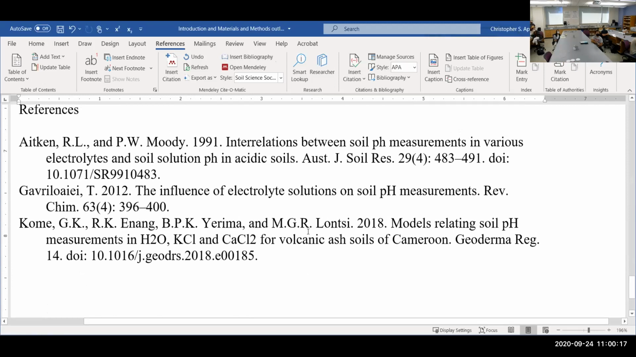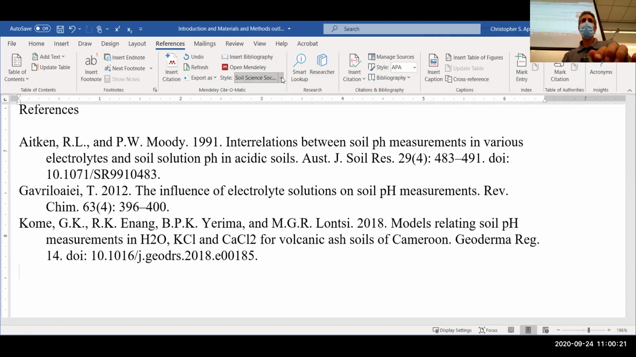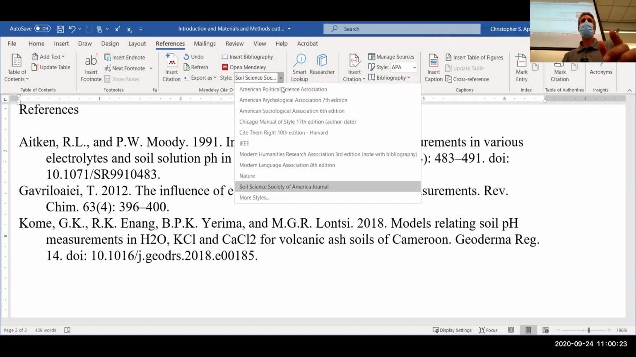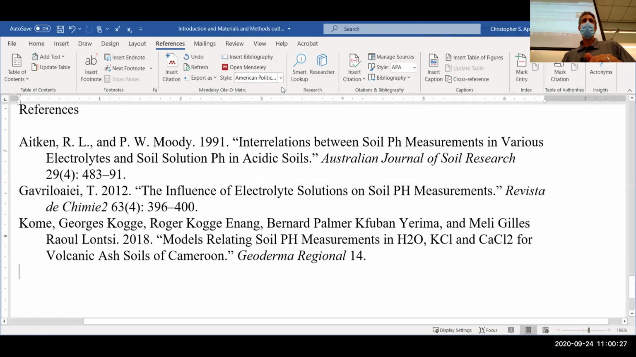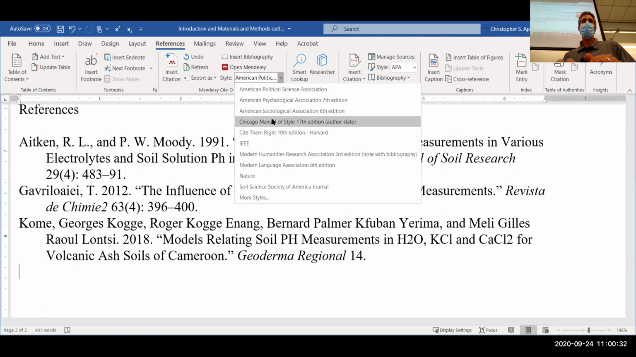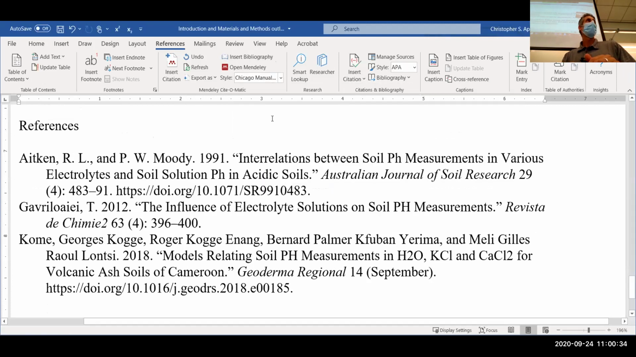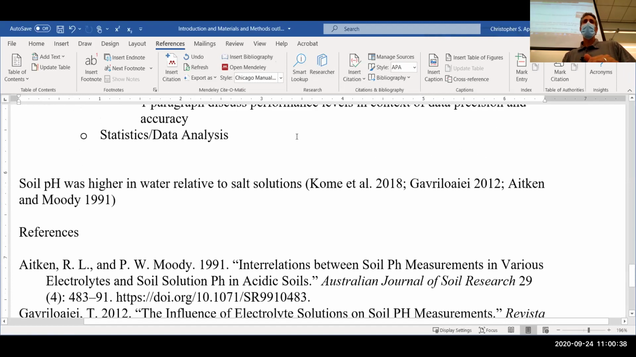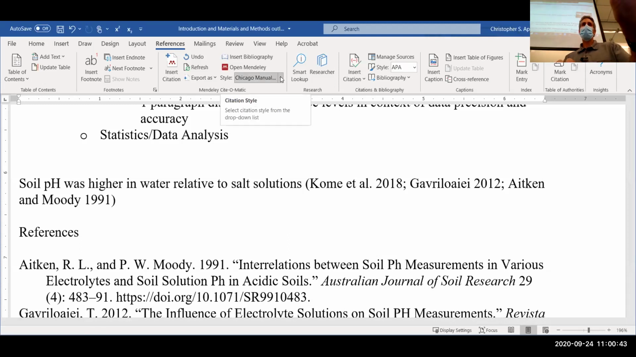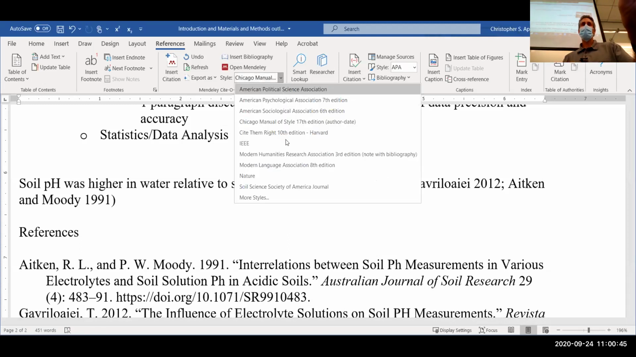It creates a reference list in the format that you want. And the format that we're looking at here is Soil Science Society of America format. We could change it to the APSA format like that. Or I could go to Chicago manual style, whatever. Awesomeness, huh? Anyway, a quick tutorial on how to do it. But again, make sure the style that you choose here is Soil Science Society of America style, because that's the one that we're going to use.